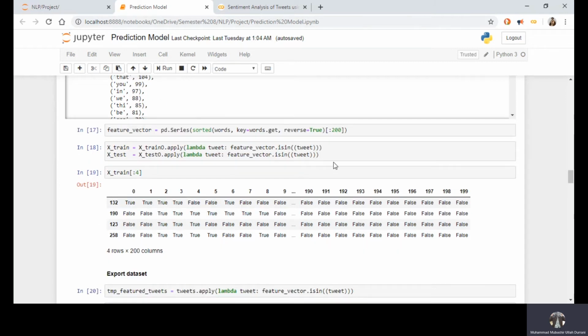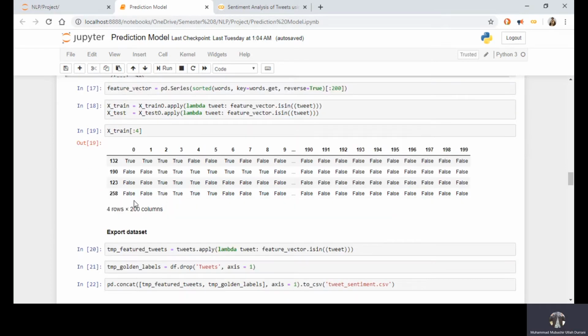So you make a 200-word feature vector, and each tweet transforms into that feature vector. So I hope you understand what this means. It's easy for me to understand. So you end up with a feature vector, and here's an example of it. A 4 by 200. So each tweet is now a 1 by 200 feature vector.